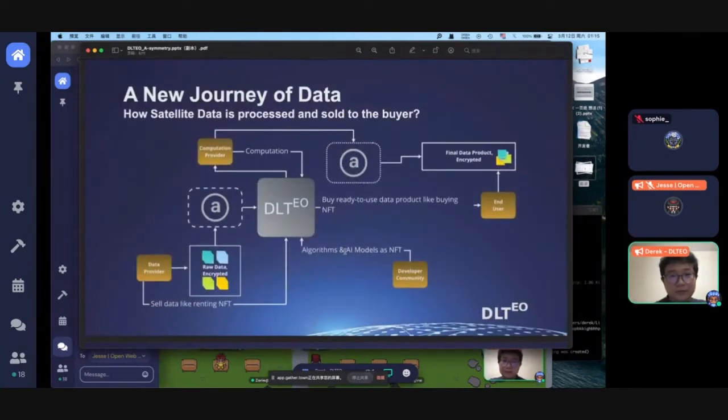In the new journey, the data provider is not selling the raw data; they are renting the data as an NFT, and we put the NFT on Arweave using the smart contract built by us. The computation provider provides the computation, and the developer community can contribute their algorithms.